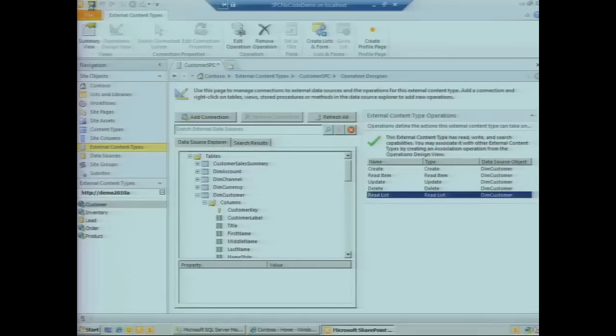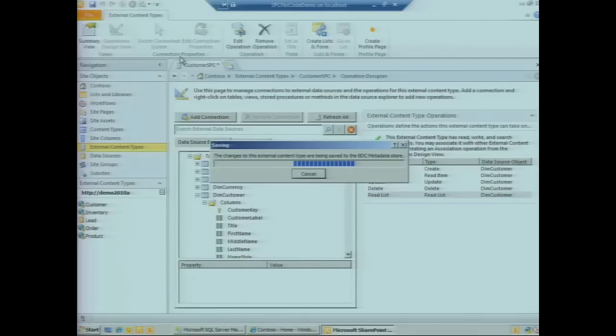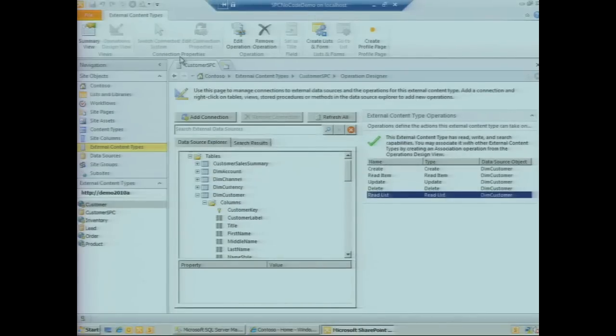So we'll go ahead and click on Save, and this is going to push the information about the ECT that we just defined up to SharePoint, and it's going to save it in the Business Data Connectivity Metadata Store, where all the external content types live, and that'll make it available to users in our farm. So that process is complete.